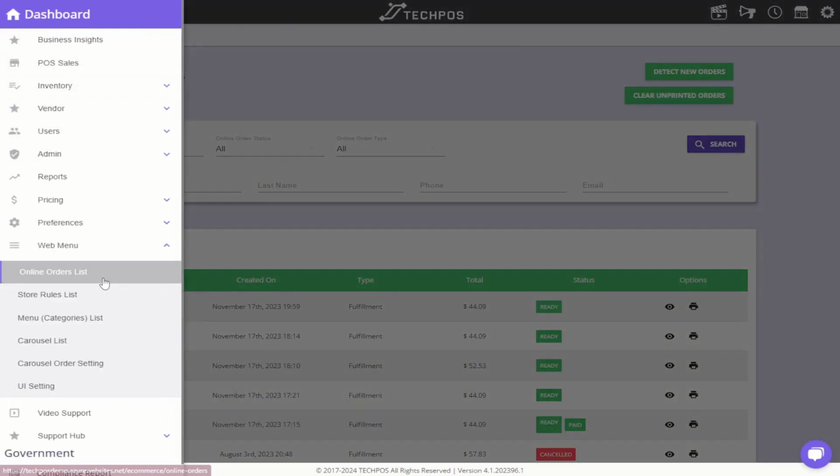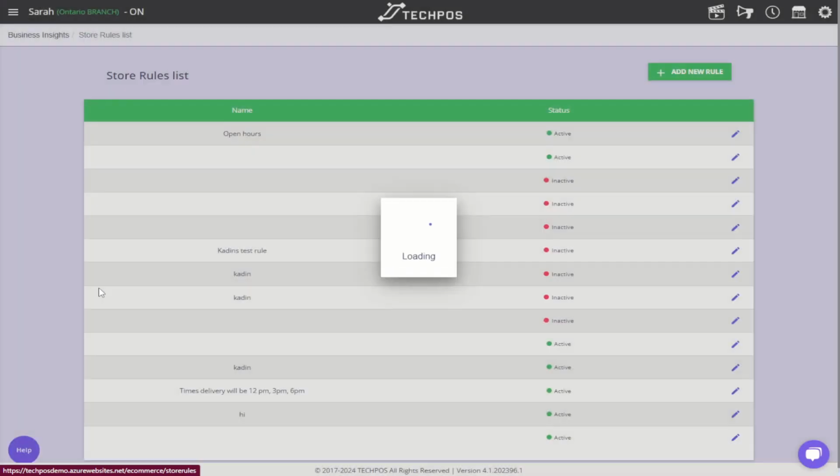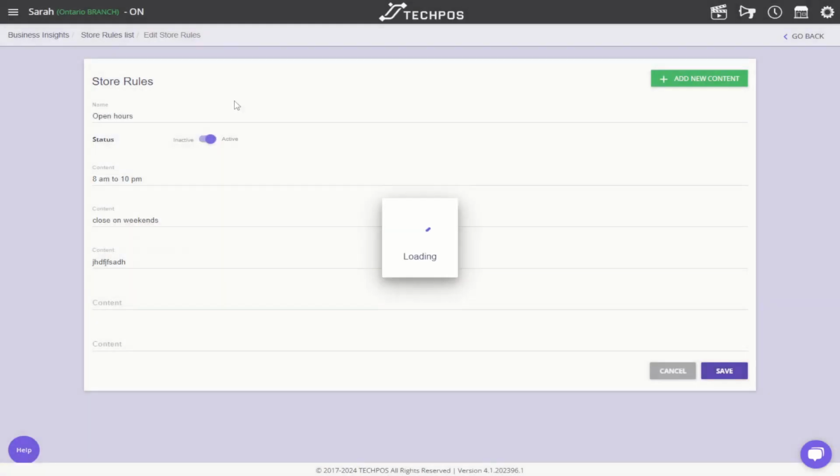At the top of your shop page, there will be some writing. This is what we call store rules. This is where you can say anything you'd like to say to your customer at the top of that shop page. We can come in and make as many rules as we want. Names of the rule will be bold writing. Lines of content will be a normal size writing.